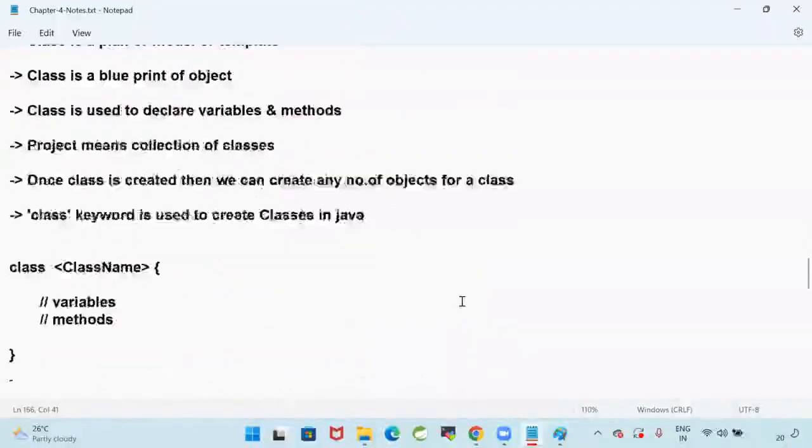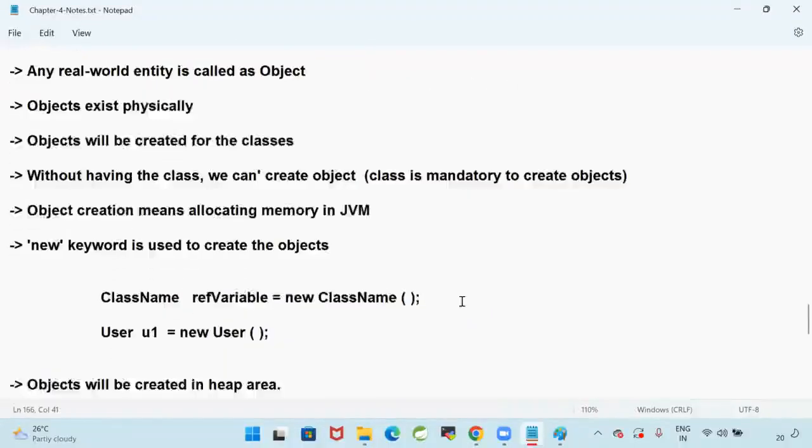What is the difference between class and object? A class is a plan. An object is nothing but a physically existing entity. Based on the class, you will create the object. Based on the object, you will create the class.